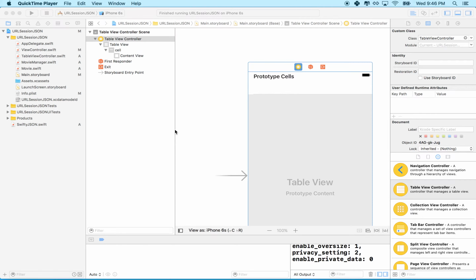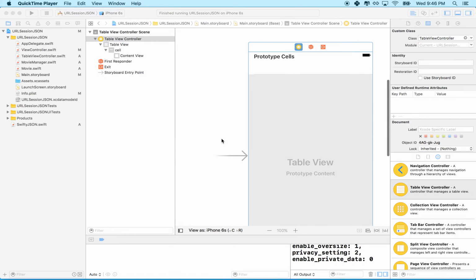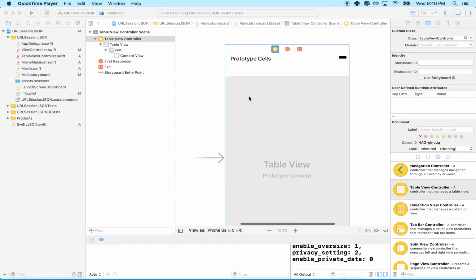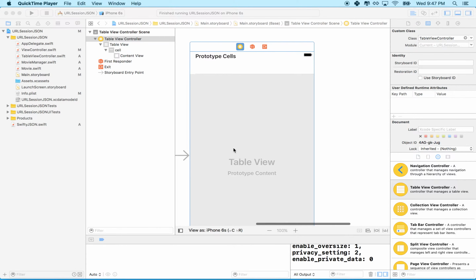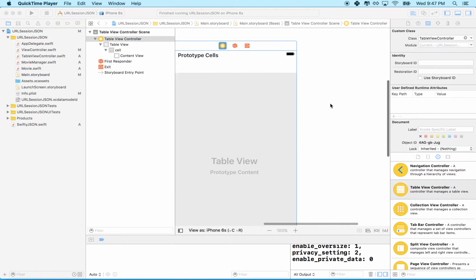Hi again. Here we are to continue our discussion of our movie app, and we've got the movies loaded in the table view. And what I'd like to do now is set up a detail view. So you can tap on the cell and then go to the detail view.